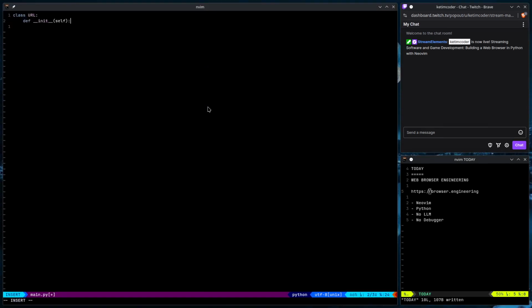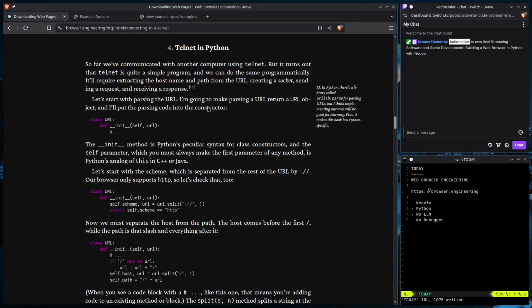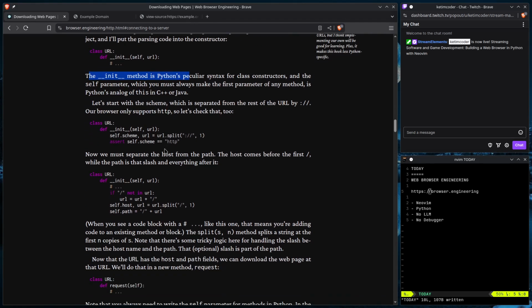Well, it receives a URL. Okay, it explains that this is the syntax for Python constructor.